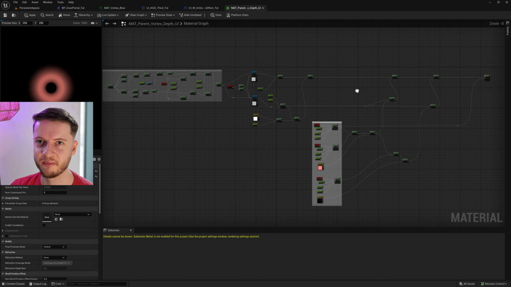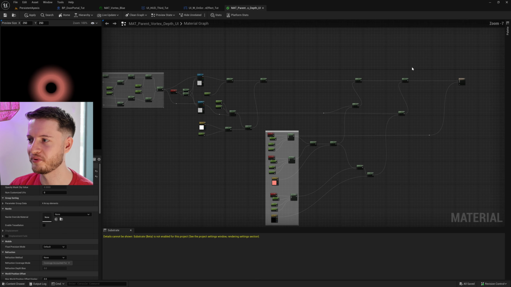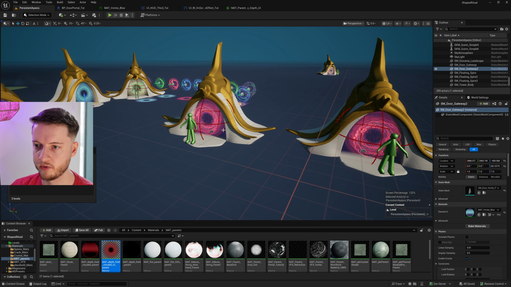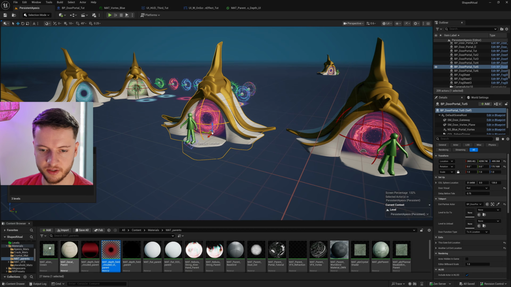See, so that's what I meant in a video or two ago when I said that it's just going to be easy variation, copy-paste work. We save that. And what we want to do next is we want to find these materials.